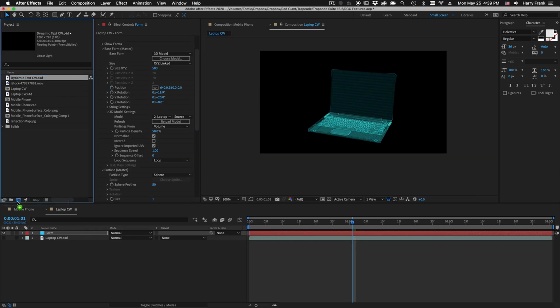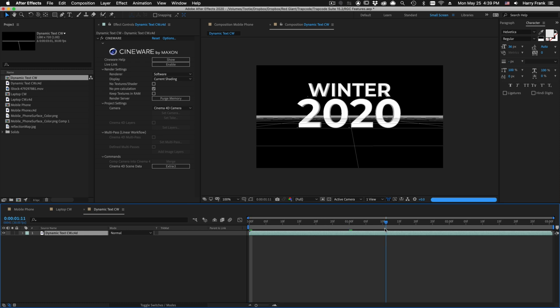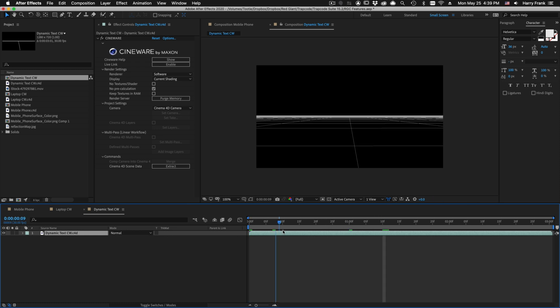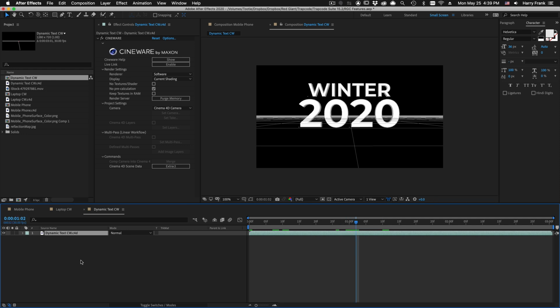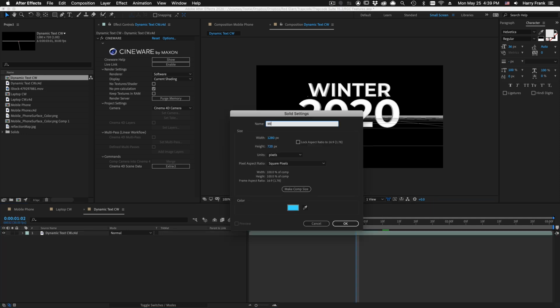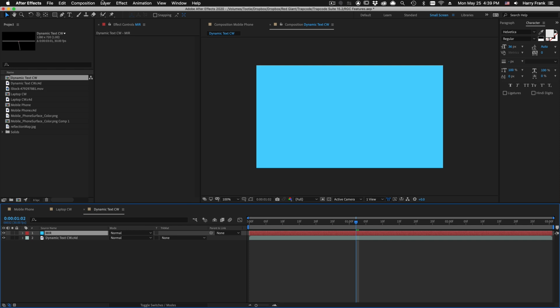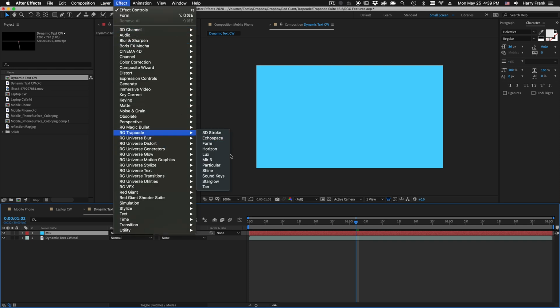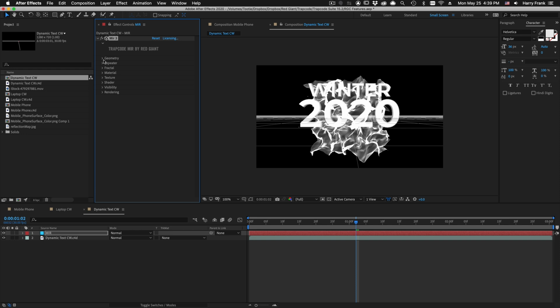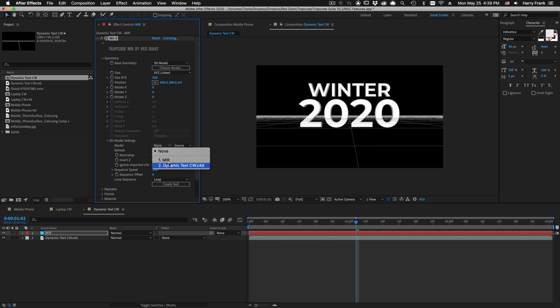So now with this imported, I'll drop this into a new composition. We'll see that Cineware is rendering this just fine. Let's get Trapcode Mirror rendering this. So I'll create a solid for Mirror. And under Effect, Trapcode Mirror 3. Geometry, 3D Model, 3D Model Settings, Dynamic Text, CW. Let's uncheck Normalize. This is a good illustration of what happens when we uncheck Normalize versus leaving Normalize on.